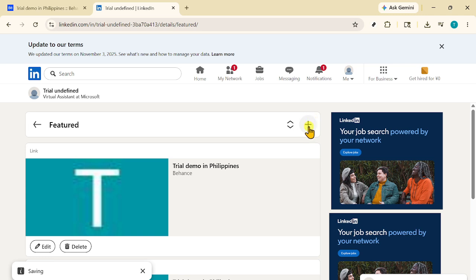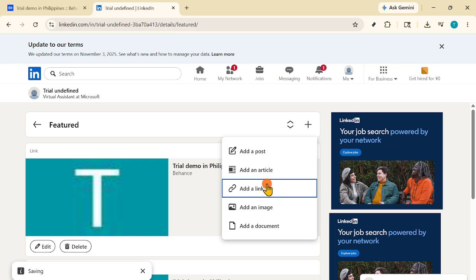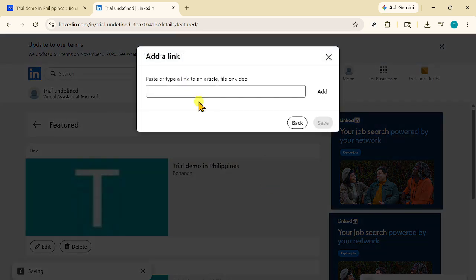Once you find that option, select it, and then click on Add a Link. This will open the area where you can paste your Behance profile URL. At this point, simply follow the on-screen prompts to complete the process and save the link.